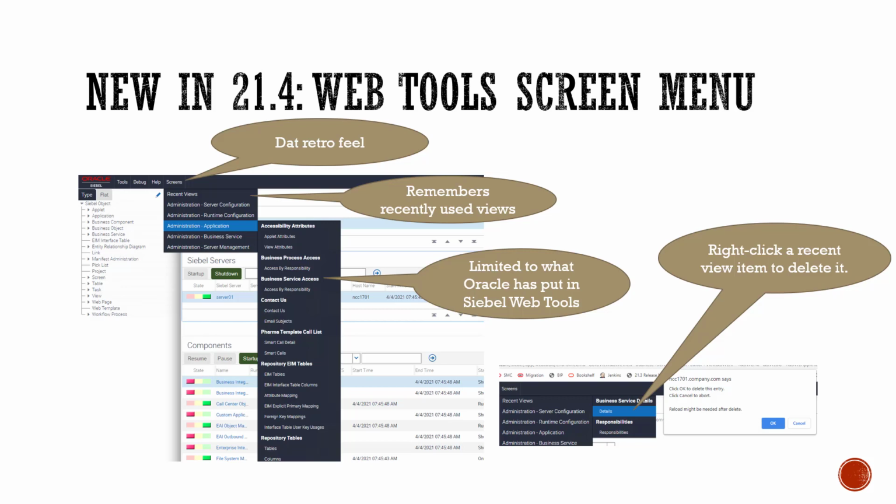So we want to have a dynamic screen menu. So notice there's a recent views. Recently used views should be remembered. So adding a nice touch to it, and you can modify the recently used list by deleting items. So let's take a look how this works in real life.